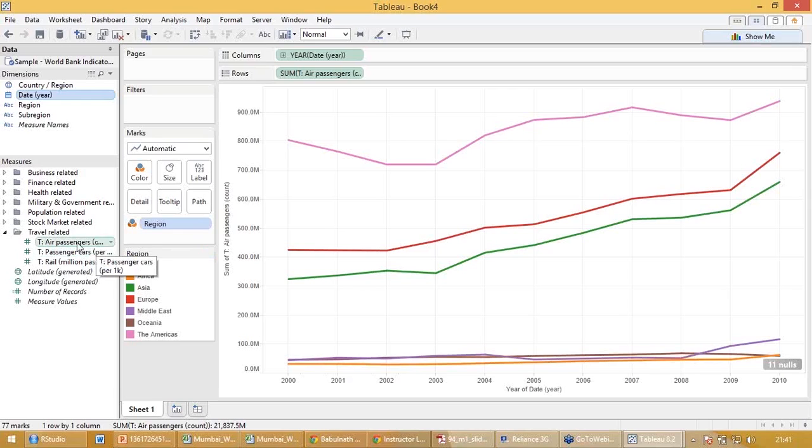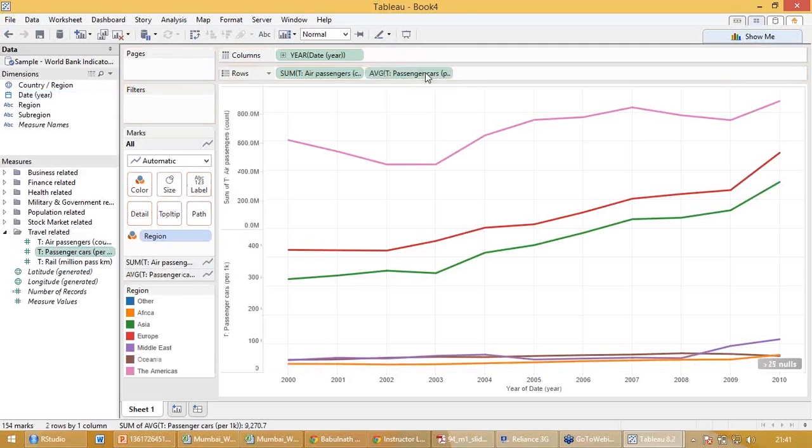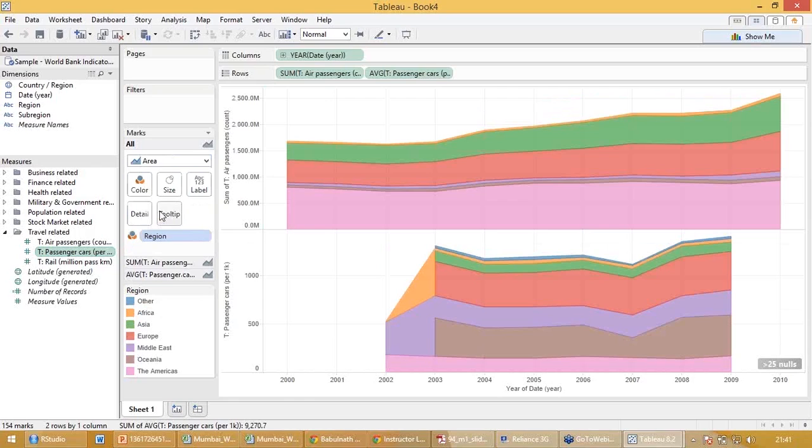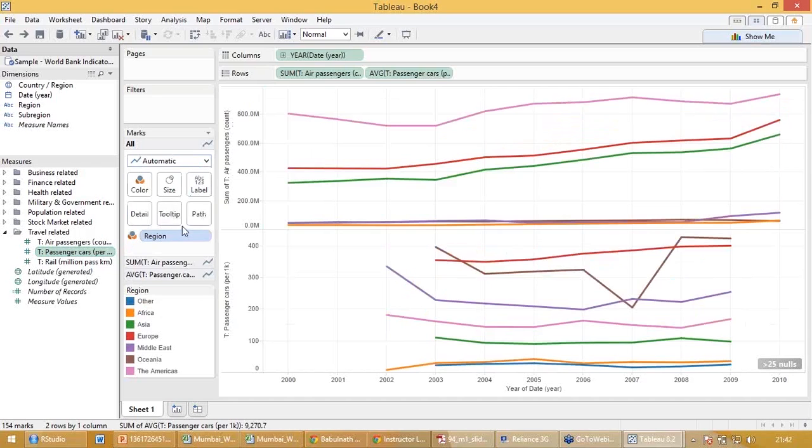Now I would also like to see one more thing. I'd like to compare it with, say, car travel. So I take car travel and put car travel here. So here I get two things. So I get air travel here and car travel here, right? Now what I want to do is car travel, I want to make it area chart. Sorry.